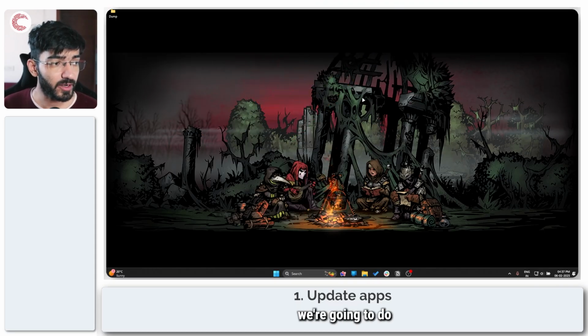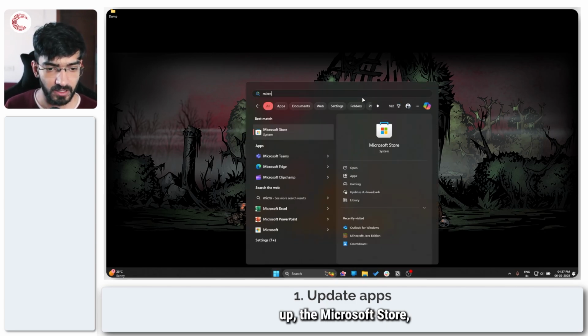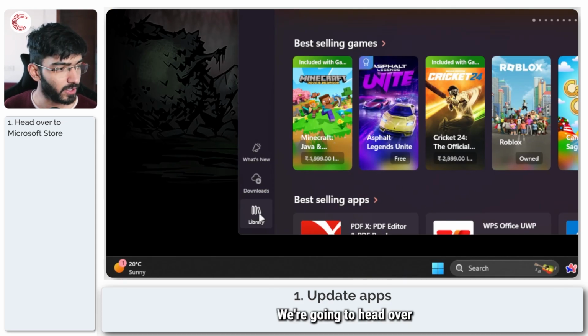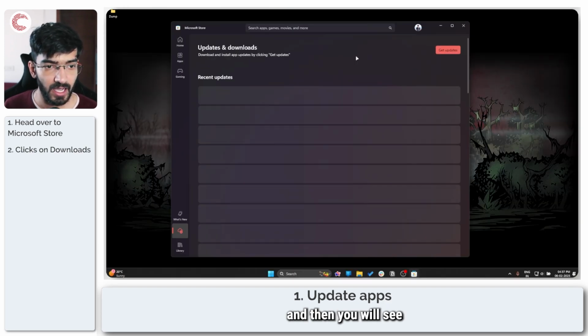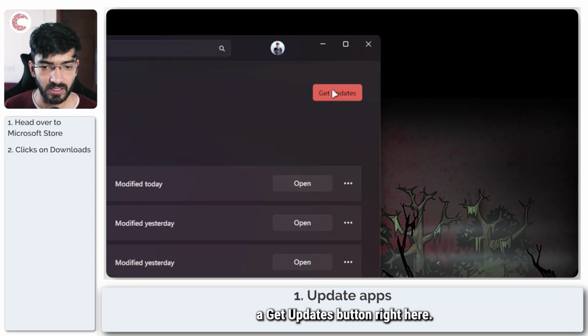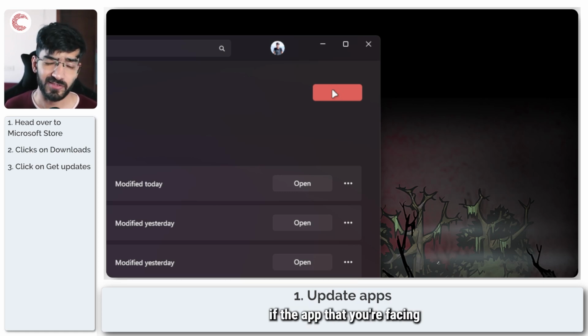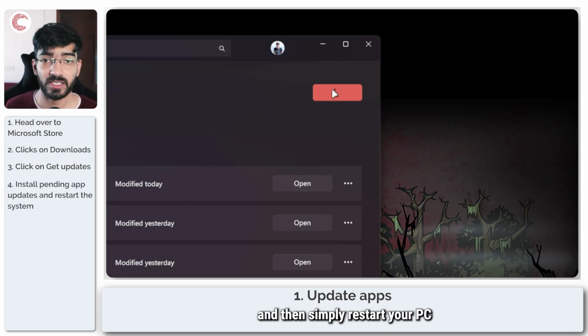Well, the first thing that we're going to do is to update our apps. Easiest way of doing this is to simply open up the Microsoft Store, and once it opens up, we're going to head over to the library section, or rather the downloads section, and then you will see a get updates button right here. As soon as you click on it, Microsoft Store will now go ahead and search for all the apps on your PC that need an update and will present them to you. If the app that you're facing the problem with is in that list, go ahead and update it and then simply restart your PC before trying the app again, and it should fix your problem.